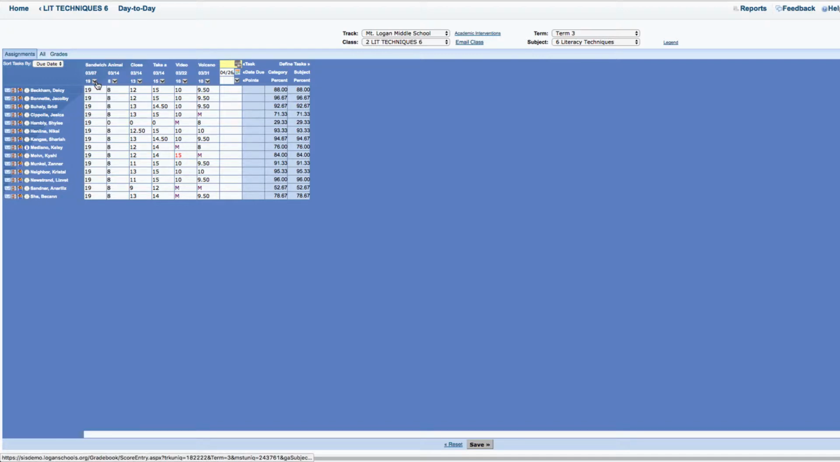If you want to create a new task on the fly, then you can do that by entering information into these text boxes here. We'll try this out by adding a new assignment called Earth. We'll give it a due date of 5-2-2017 and say that the max score that they can get is 10 points.